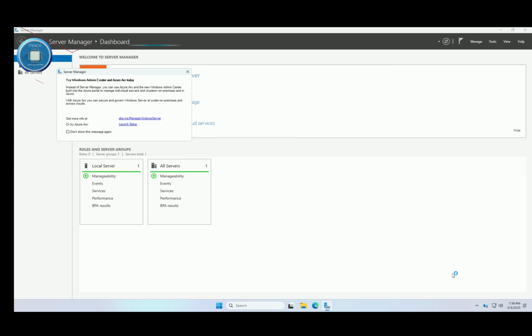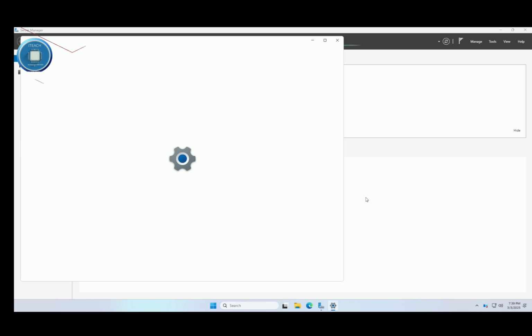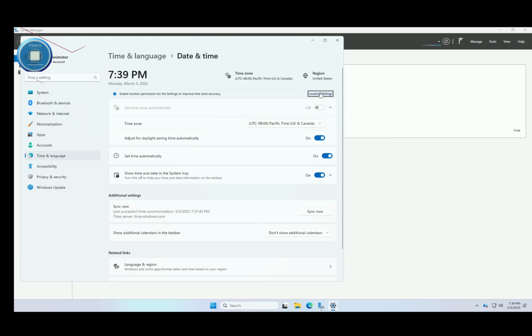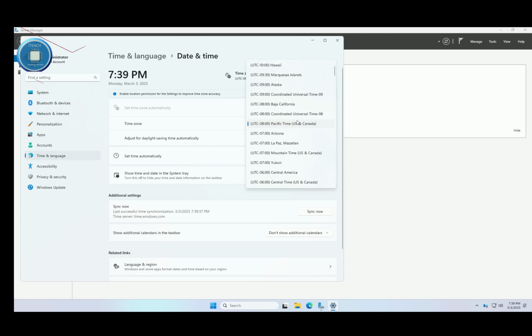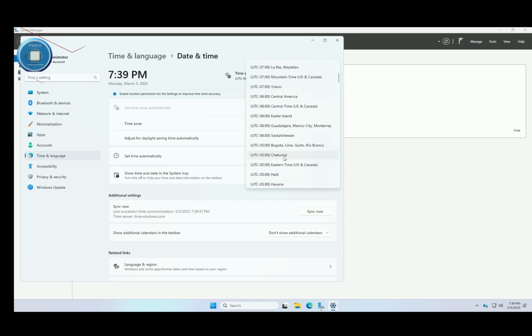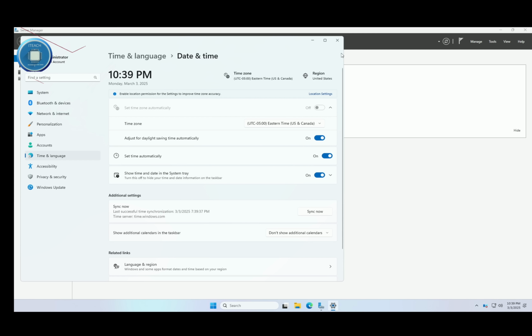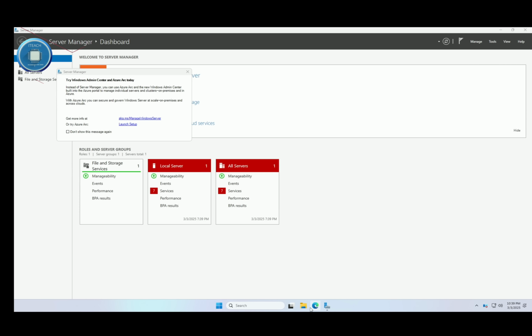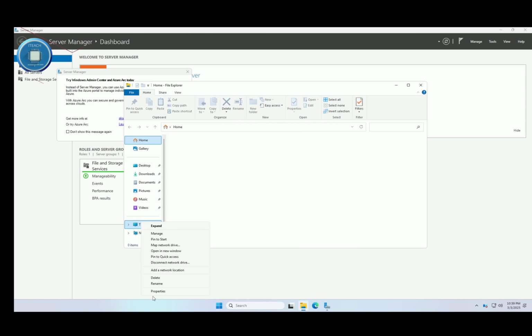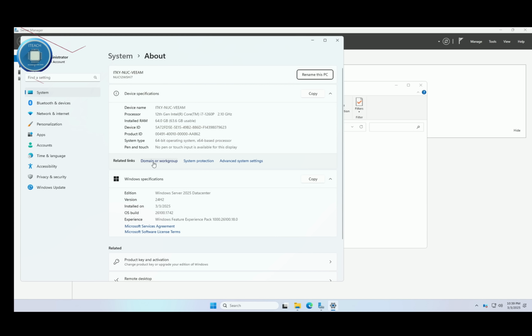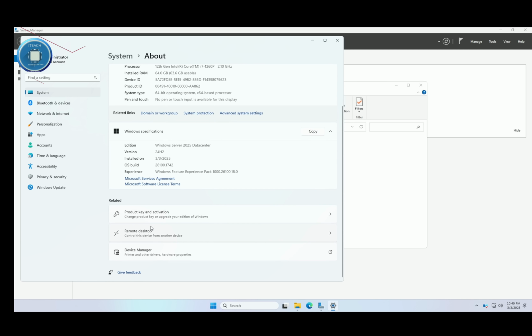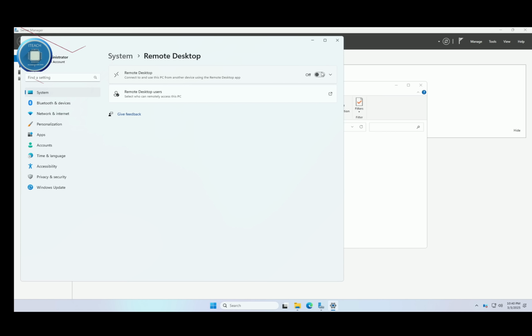Right now, from this point on, first of all I'm going to change my time zone to the right one, because our domain needs to be on the right time zone for this to work correctly. There you go. Now we're going to join this to the domain. This PC, properties. First we want to enable RDP, because RDP is amazing. We're going to do that, and then go to next.